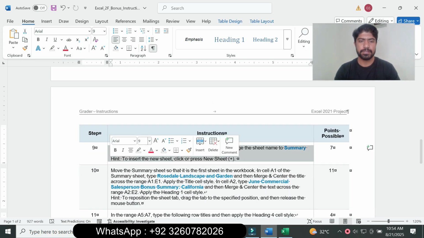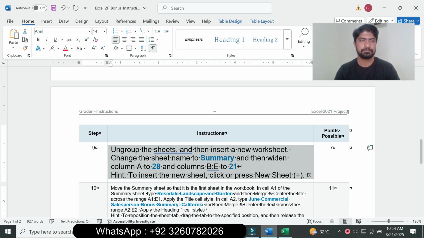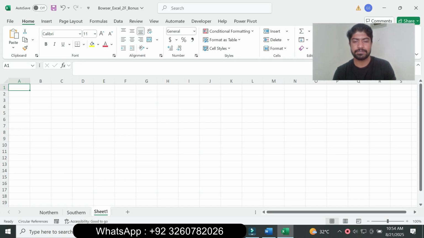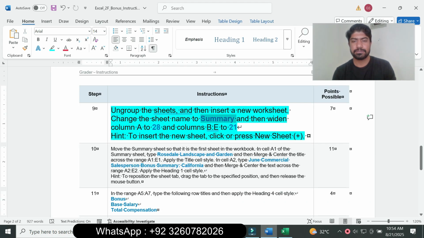So question number 9 is: ungroup the worksheet and then insert a new worksheet. Change the sheet name to Summary, and then set column A to 28 and columns B to E to 21. So ungroup the worksheet and insert the new worksheet, the Summary worksheet.